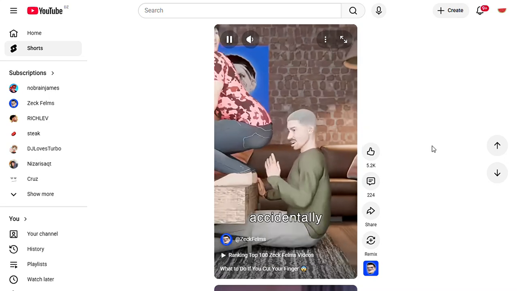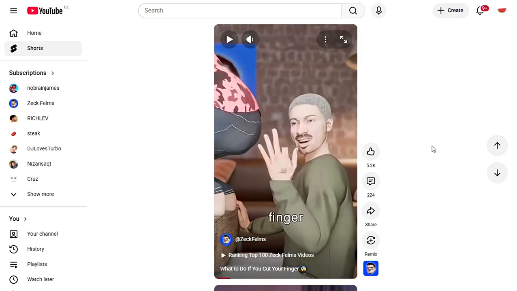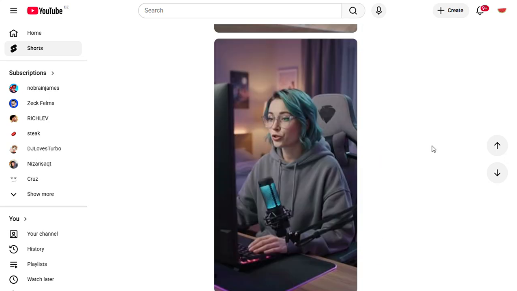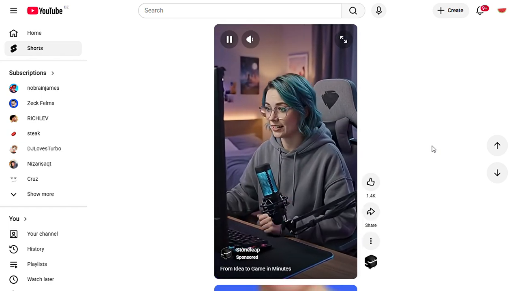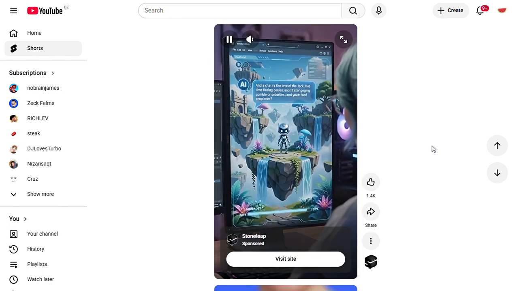If you accidentally lose a finger... What the heck did I just witness? Create a platformer set on floating islands. Create a word that says to shut the... Wow!